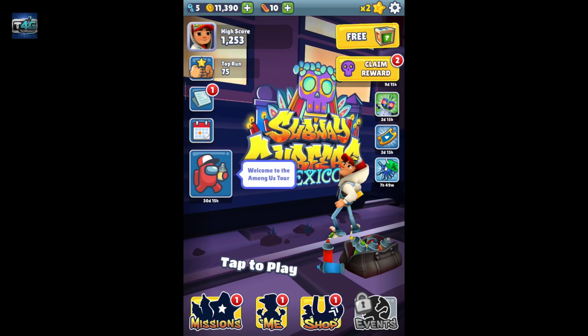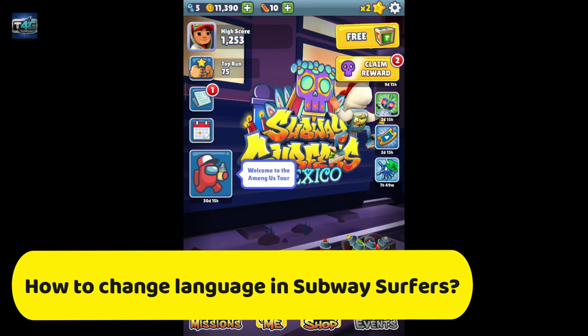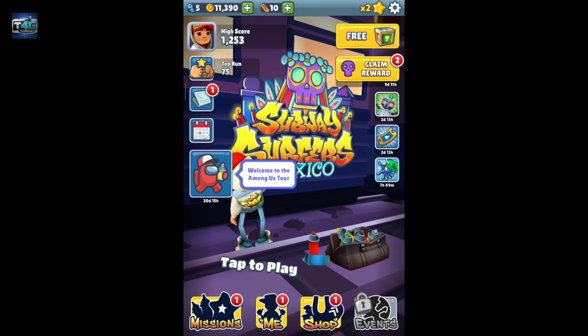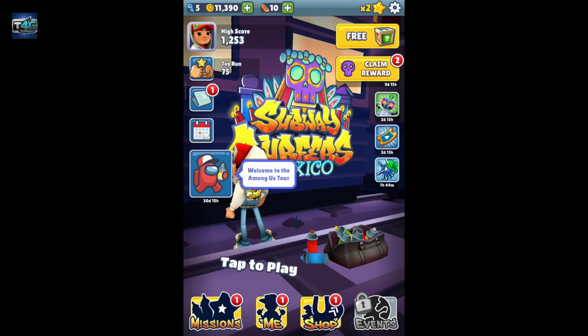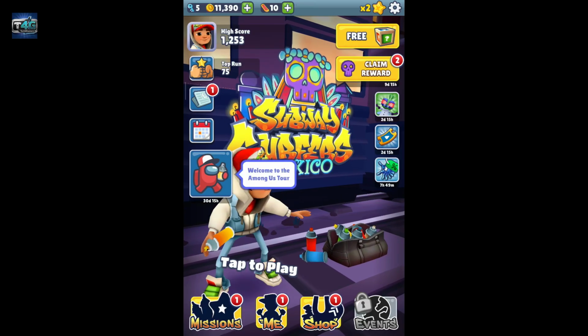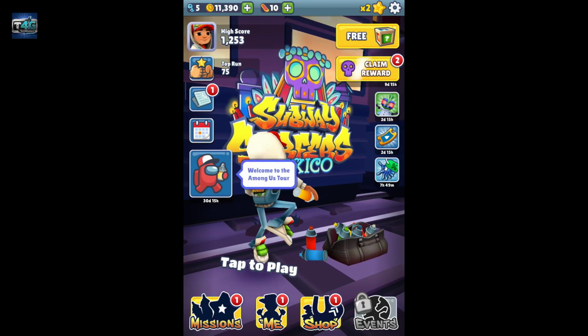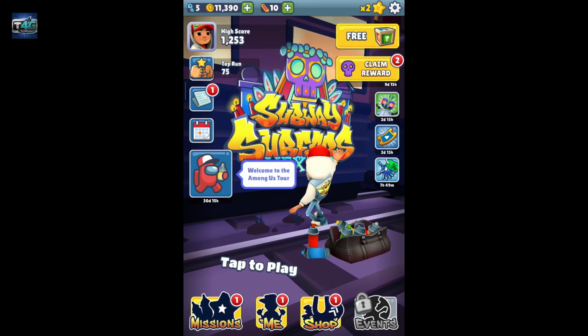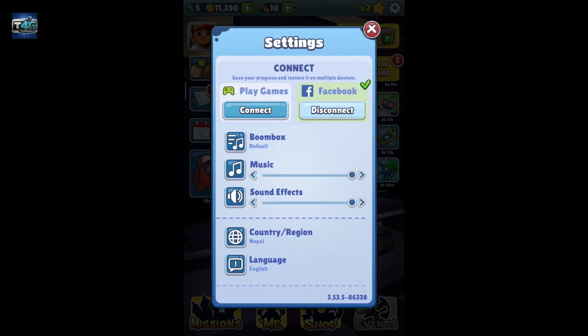Today in this video, I'm going to show you how to change the language in Subway Surfers. If you want to play the Subway Surfers game in your preferred language, then first of all open the Subway Surfers application on your device, and from the main home page, click on the gear button at the top right corner. This will open up the settings menu.